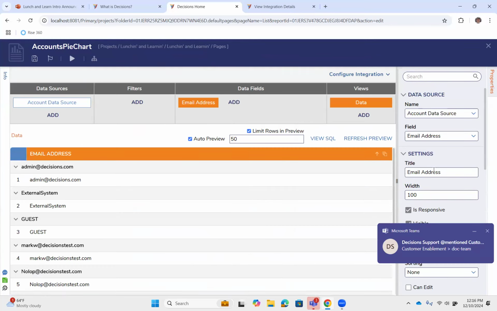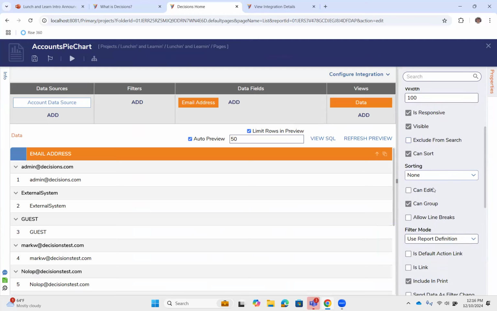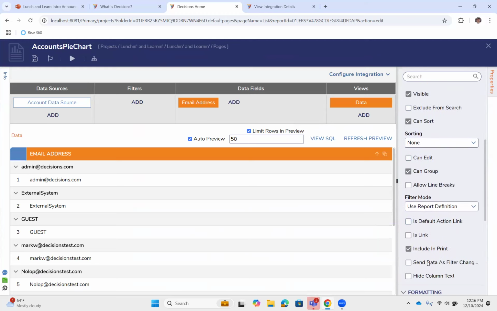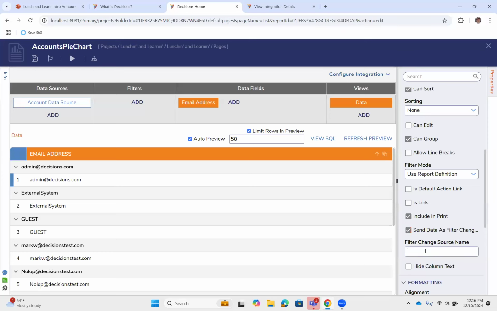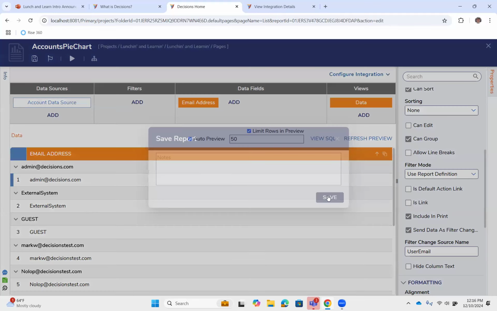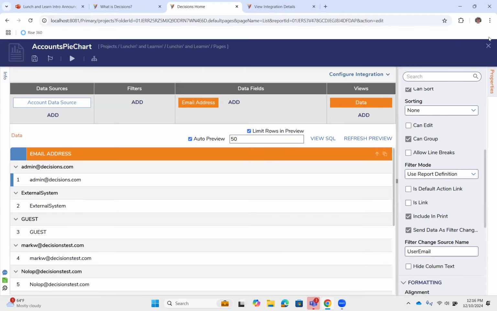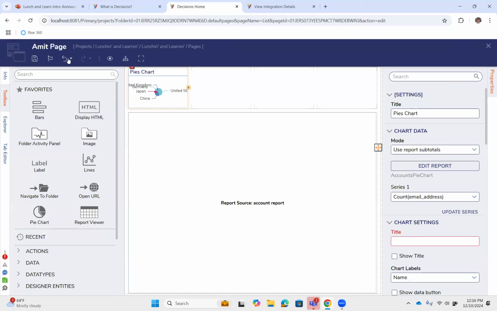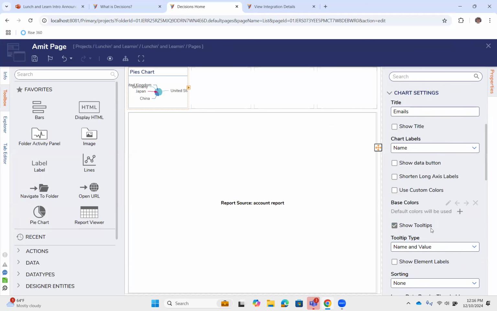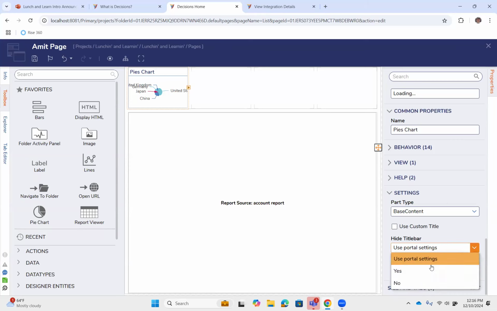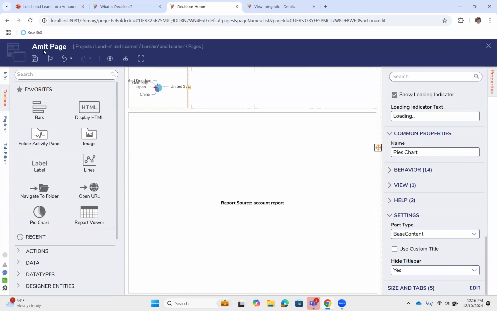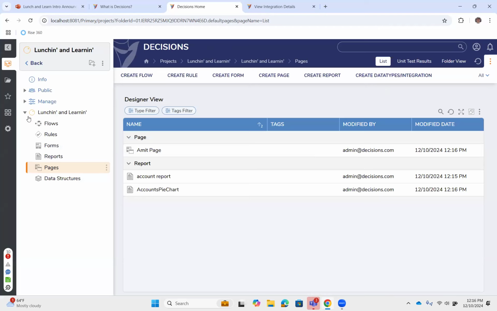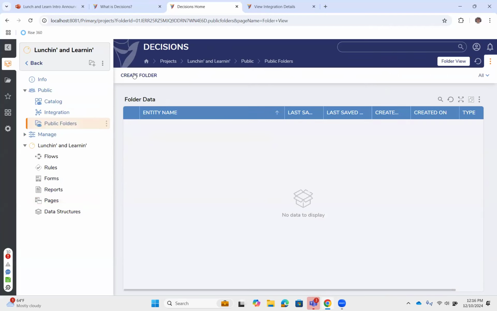And then we're going to send data as filter change source. So that was user email. Okay, let's give this a try. See how this looks. Save it. Was it not like here? Oh, it needs a save button. Emails. Needs a title, my bad. And then just to make this a little bit prettier, I want to hide the title bar. Okay, save that. Add it to a public folder.